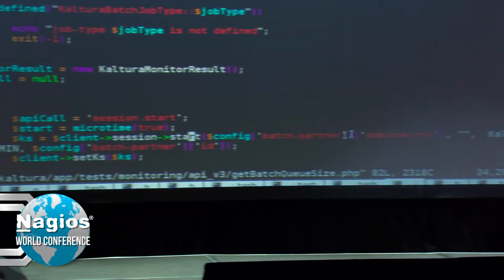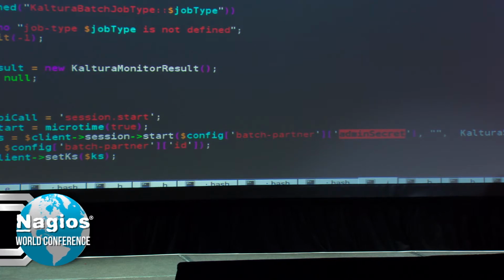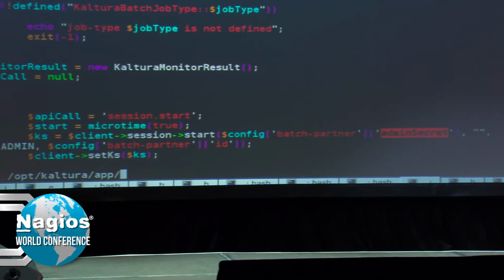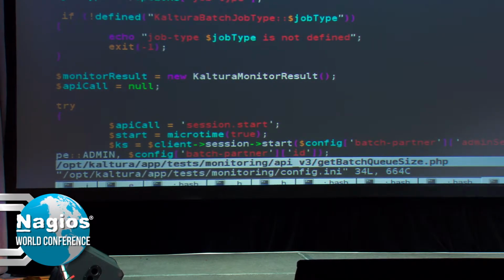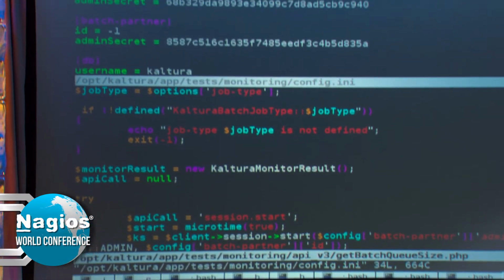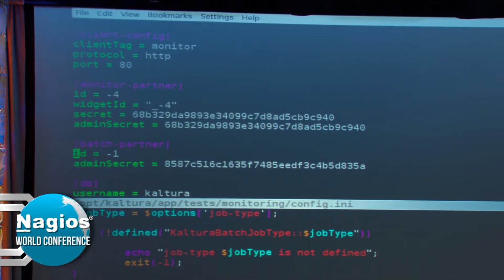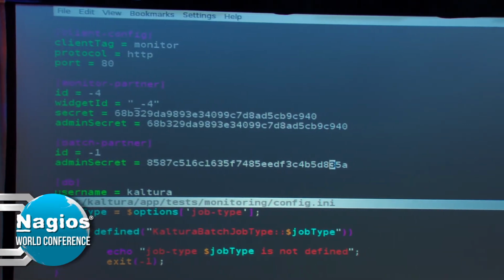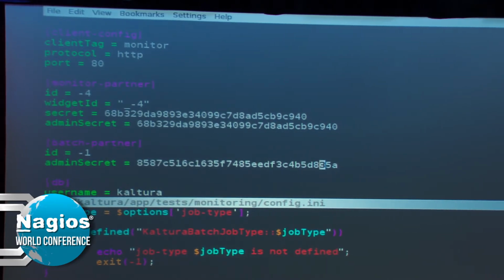This is how I obtain the partner ID and the admin secret for it. It's all in a configuration file. I'll show it to you. It looks like this. Okay, so you can see here that I have my monitoring partner, a dedicated partner for monitoring, because I don't want to use any actual user partner, so to speak. I have a batch partner, and it has an ID and a secret. The system partners all have fixed IDs, so the batch partner would always be -1, and the secret would, of course, vary. It's randomly generated for each environment.